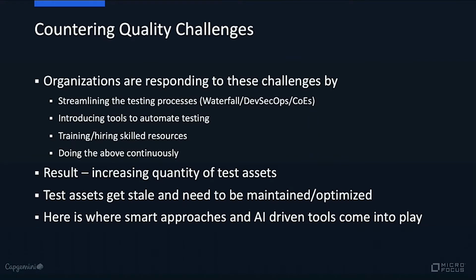The net result of all these is churning out loads and loads of testing assets. And we know that more does not mean better. It just becomes what we call in common parlance hoarding. Test assets get stale and need to be maintained and optimized regularly. Else their value diminishes. And in fact, that itself puts a lot of strain back onto the ecosystem.